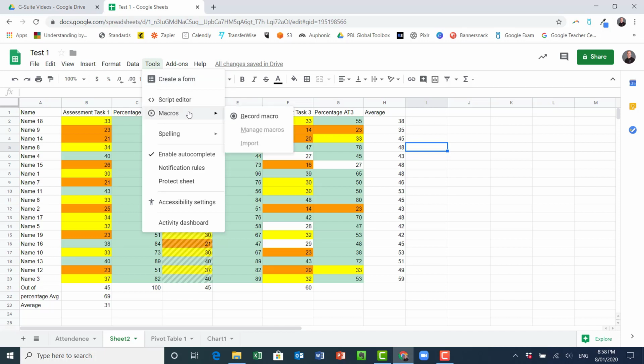You can create macros. Now macros basically are creating shortcuts that will do certain functions for you. So if you find yourself doing the same things over and over and over again within Sheets, you can just record a macro, and then when you want to apply it, you just use whatever shortcut you've attached to that.